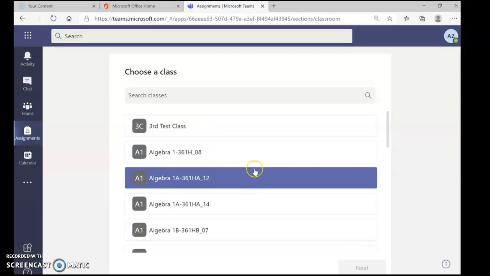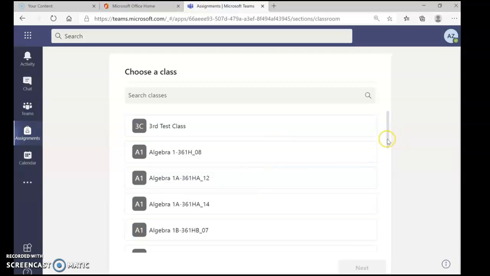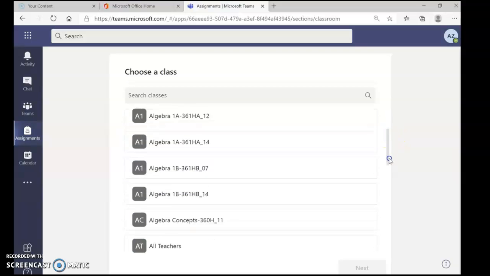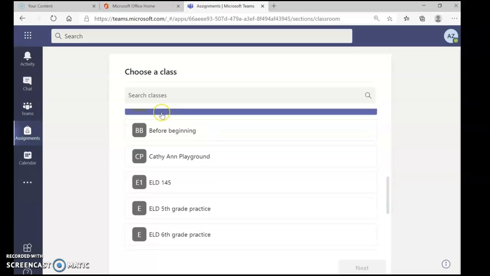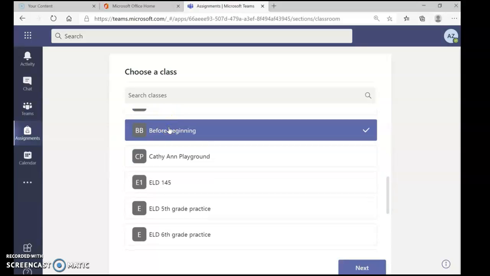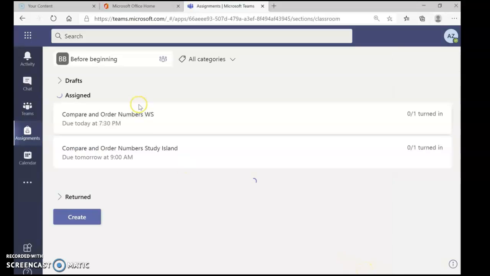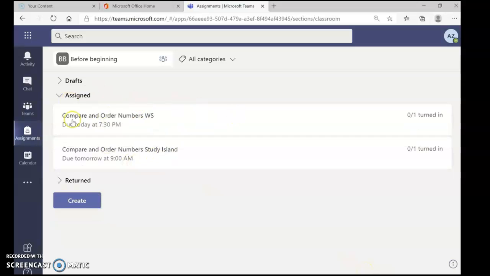So you could choose your class. I'll show you a class that I've posted assignments in. Hit next. And it'll show you your assignments. So in this particular class, once I do post, you're going to see your assignments, what they're called, and when they're due. All right, so these tabs are very important.